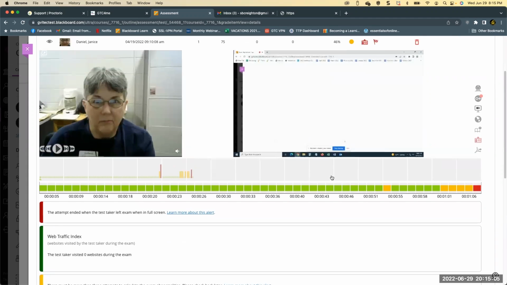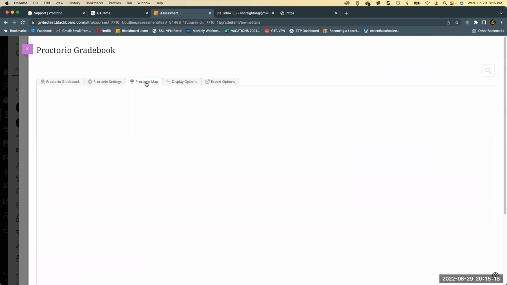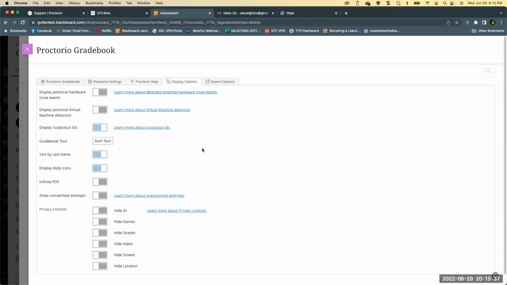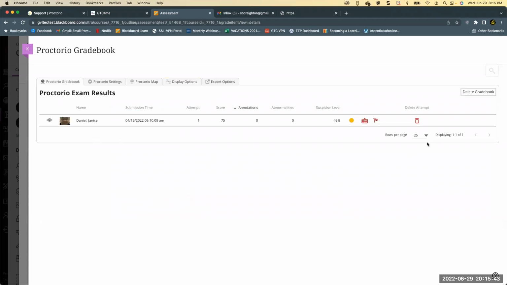So if there is a point where you want to make some notes and say, hey, I talked to the student about this, and just note it for future reference, you can make annotations to that, which I thought was fairly cool. The Proctorio map will actually show you where the student took the exam. So if you're curious as to where the students were, if you think somebody may be taking it outside the country, that kind of thing, you can quickly see where the GPS has that computer located. Display options, you can turn any of these on. Display potential hardware issues, you can turn that on.